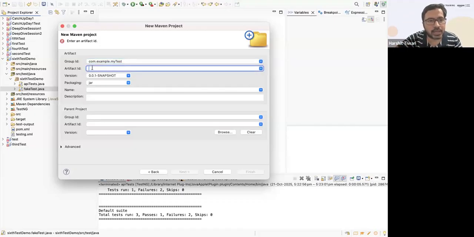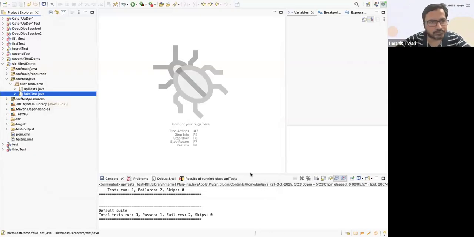For example, here we can choose the artifact as, let's say, seventh test demo. Artifact ID you can choose as anything. It's basically just a name given to the test cases that you'll be creating. Imagine the group ID as a folder, and inside that you have subfolders. One artifact ID is for one particular folder, and inside that you'll have your test cases. Once you add these, click on finish, and you should see a seventh test demo here.